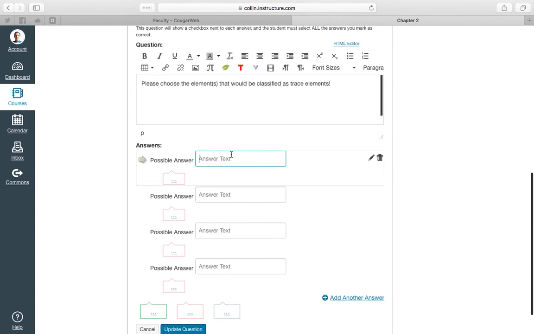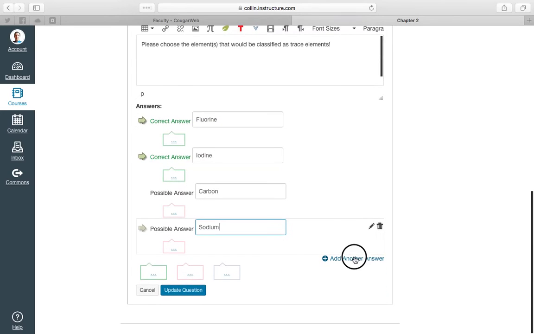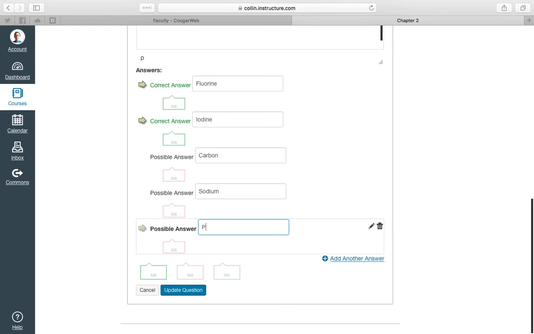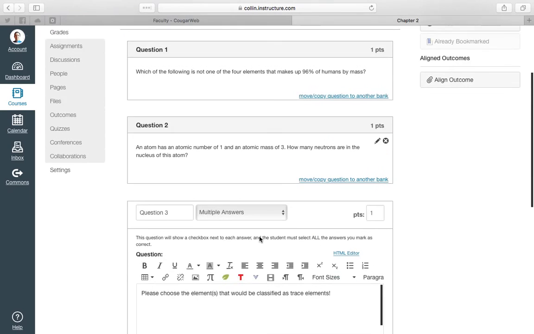Right, so I'm going to say fluorine and iodine, which are both trace elements. Then we'll do carbon. We will do sodium. Let's go ahead and add another answer. We'll do potassium. And then we'll go ahead and update this question.